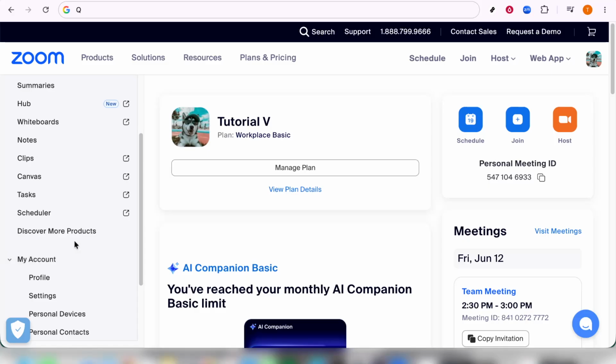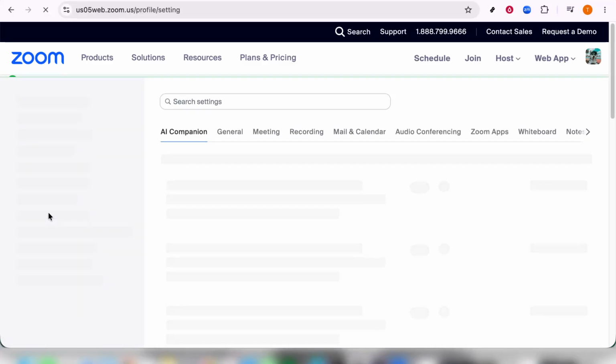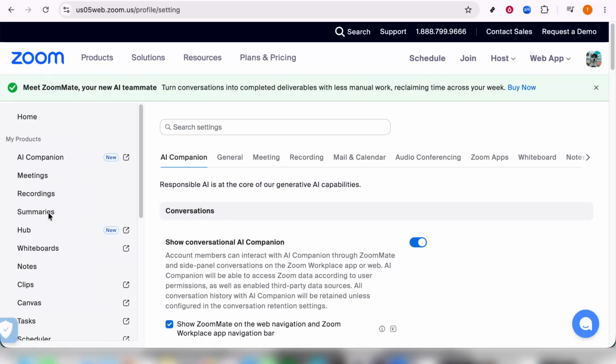Now that you're in your account, the next step is to navigate to the Settings section. This will allow you to access various options that control how Zoom behaves during your meetings. Find the Settings button and click on it. This will bring you to a page filled with options related to your Zoom experience. We're gradually honing in on the specific setting we need.